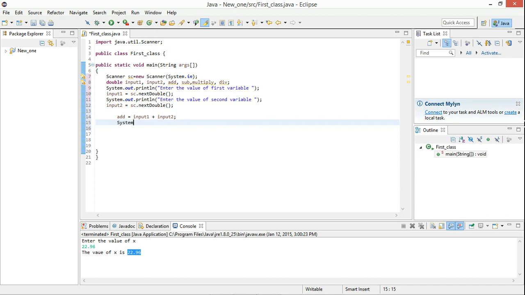And then now we'll print the value of add. Again, System.out.println, the addition is, again the concatenation sign, add, since add is the variable that holds the addition.